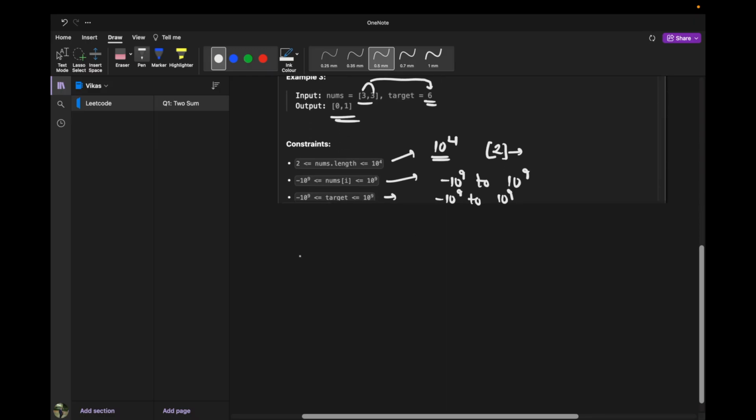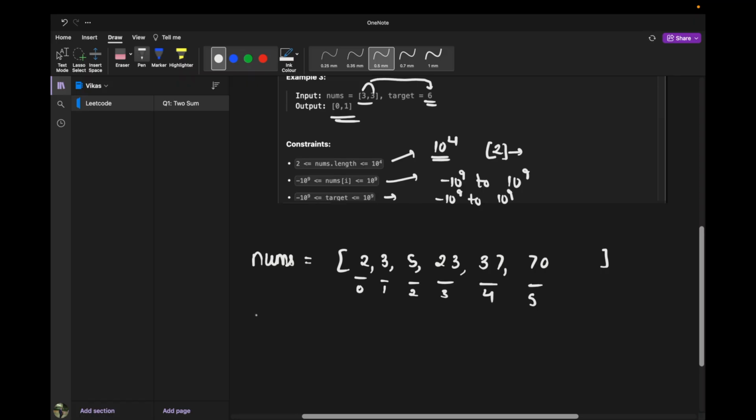What it basically says is we have an integer array named nums, and let's create a random array for you guys. Let me just create it as 2, 3, 5, 23, let's say 37, let's say 70, something like this, right? I can just write the indices as well: 0, 1, 2, 3, 4, 5. And let me just assume the target as well, let's say 60. If my target is 60, and you look carefully in this array, these two numbers 23 and 37 add up to my target, that is 60, right?